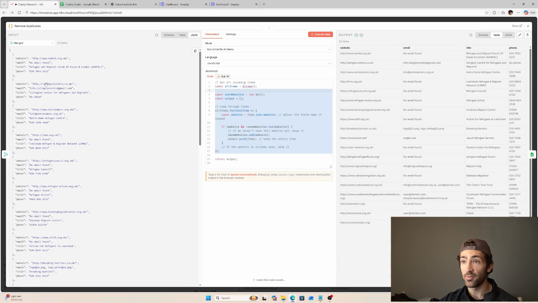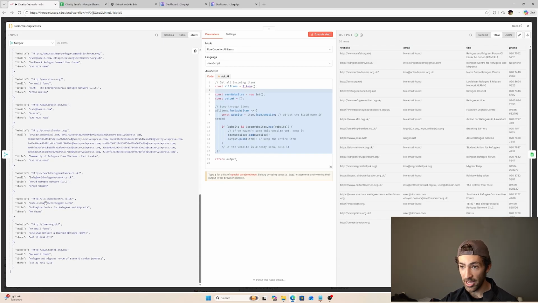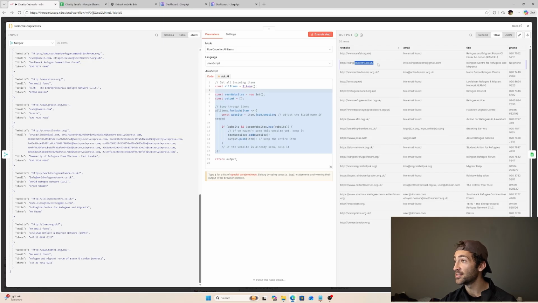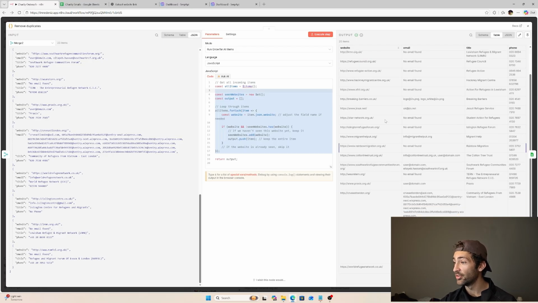And just off the top of my head, because I know I've done this, it's the Islington Center for Refugees and Migrants. There is another one at the bottom here. So this is exactly the same. And in our output here, we will only have one Islington Center and no more over here. So this is actually our final list of information.